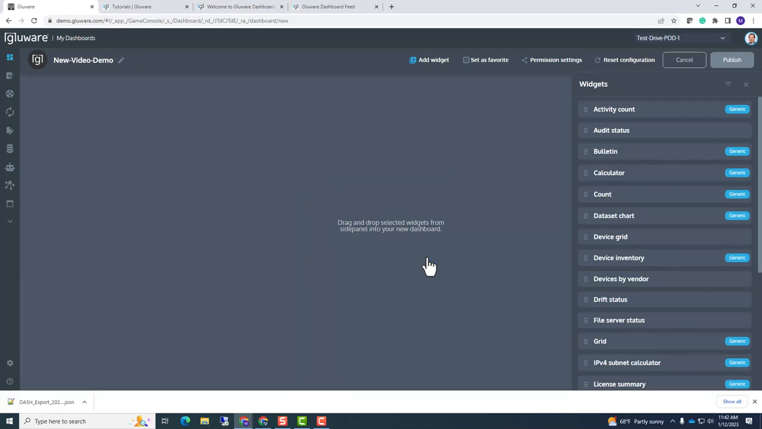So now I'm sitting here with a completely blank page and I get a little message saying just drag and drop widgets from my side panel. So let's just start taking a look at what we can build here. Some of them already are drag and drop and don't require much configuration. Other widgets will require configuration. So let's take an example.